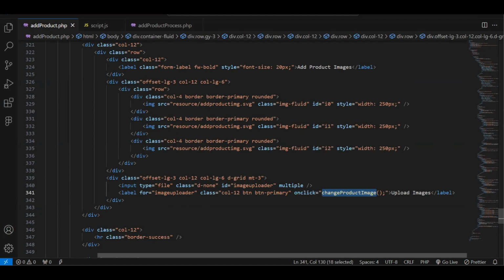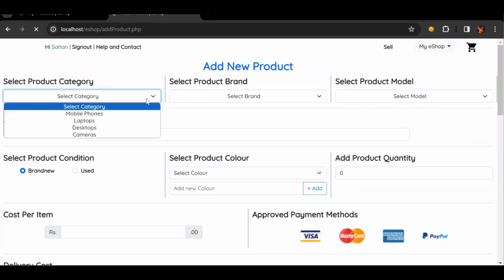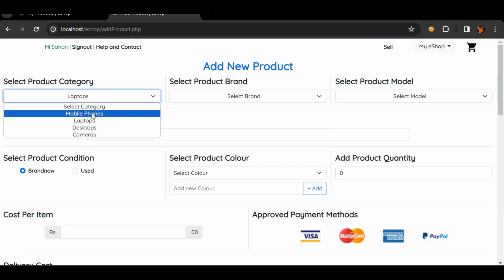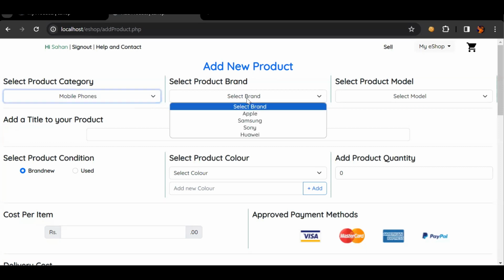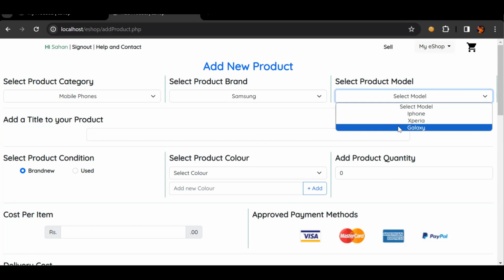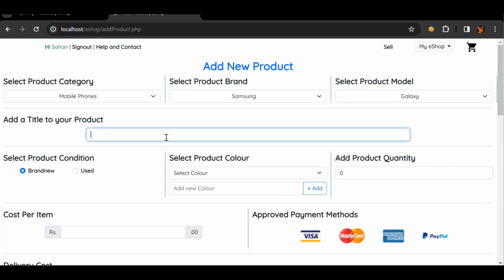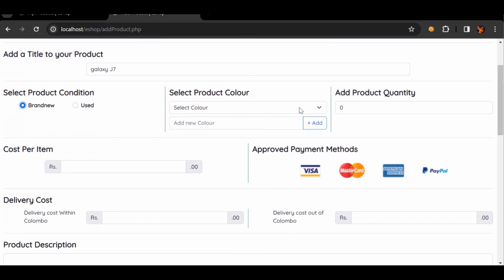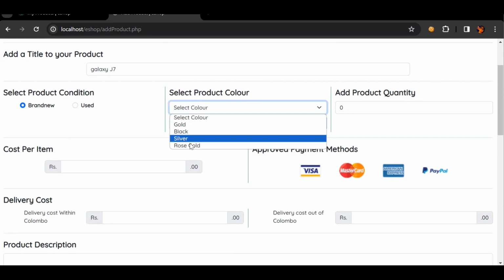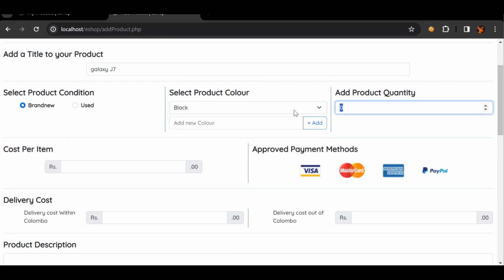So then let's check whether this is working. Here now we can see our categories listing, and also the brand and also the model. So let's give the product category as mobile phones, and then the product brand as Samsung here, and then Galaxy as the model, and then let's give the title, and the product condition as brand new. And then for the product color, there too we can see our colors that are stored in our database listed here, and I'm using the black color here and giving the product quantity.